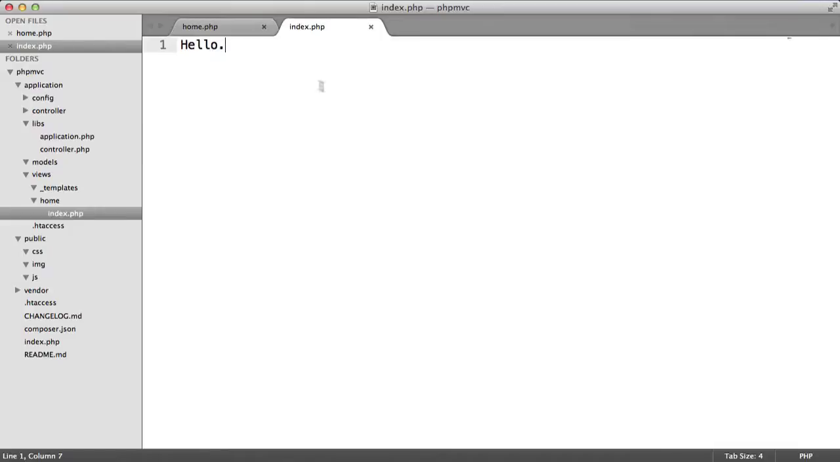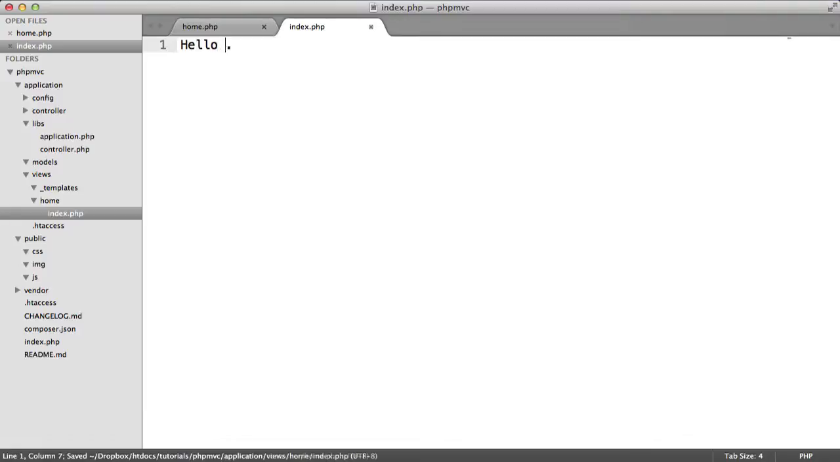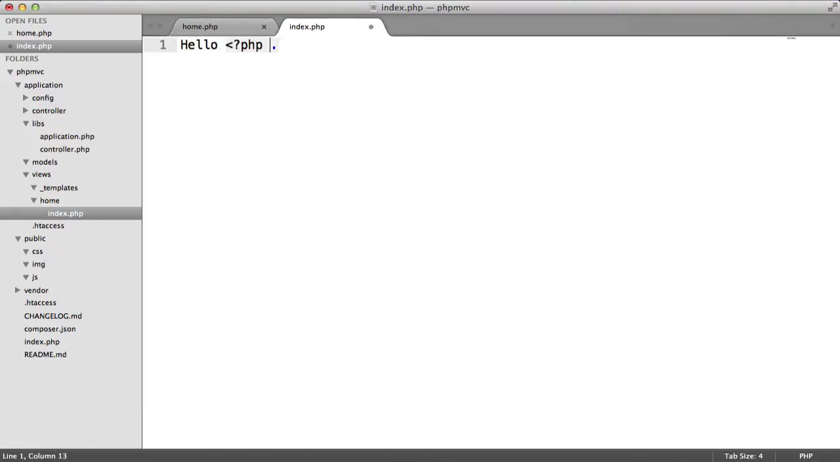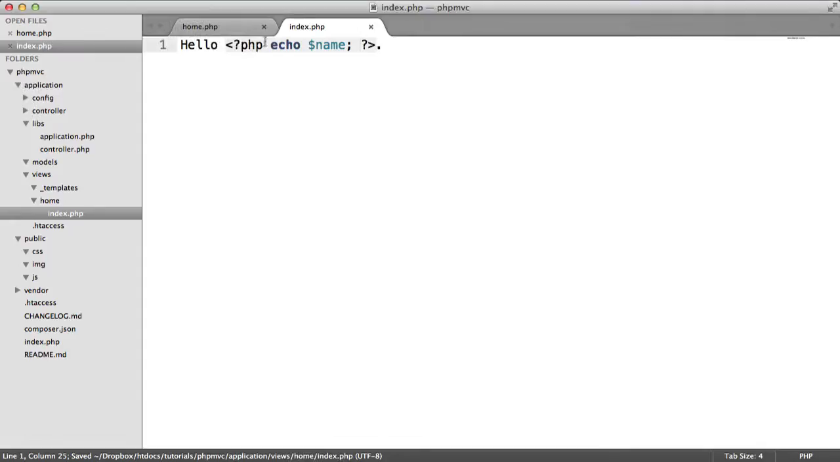Now, the view will basically contain, as I said, everything that's going to be output to the user, but you can, of course, output variables to it. So let's create a variable here called name, and I'm just going to write Alex. Inside of index.php, let's go ahead and output this. Now you can either use PHP like this and then echo name, and let's refresh. There we are. Or you can just go ahead and use the short output functionality, which looks like that.